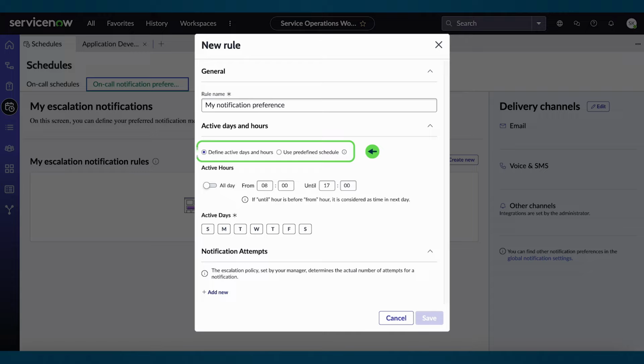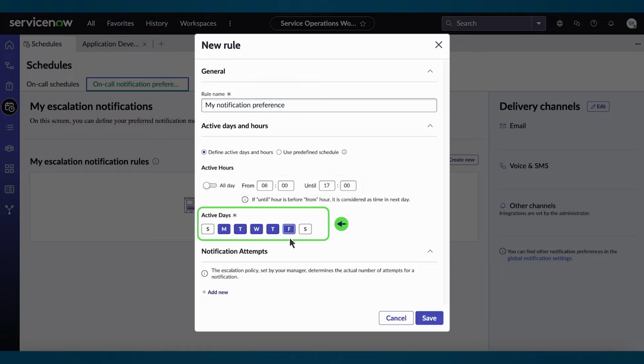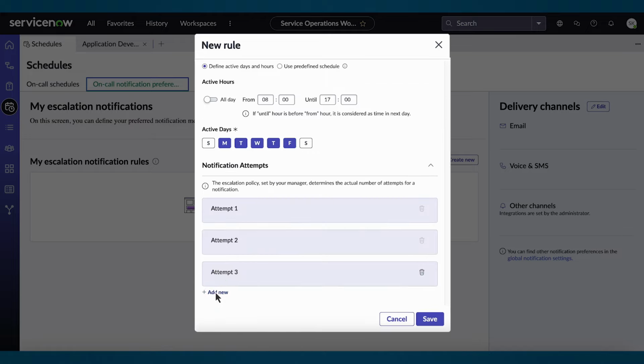We can define several combinations of active days and hours for our rule. For the example, we'll set our time from 8 o'clock in the morning until 5 o'clock in the evening, and choose the workdays, Monday through Friday. We also want to add 3 types of notification by selecting the Add New link 3 times.